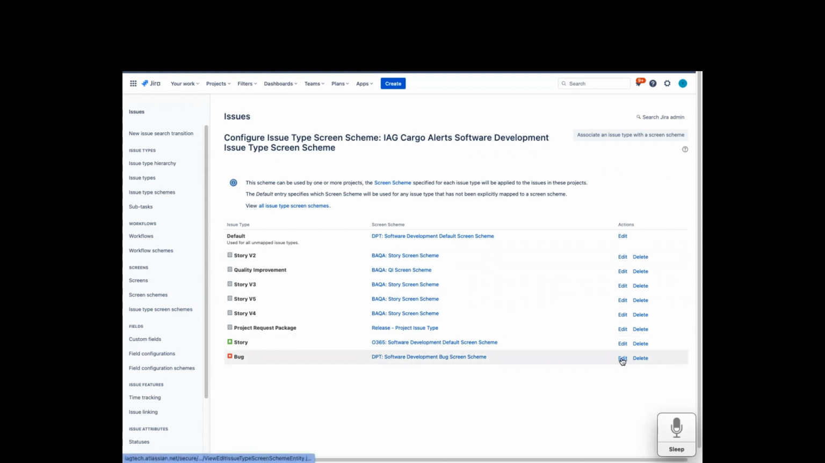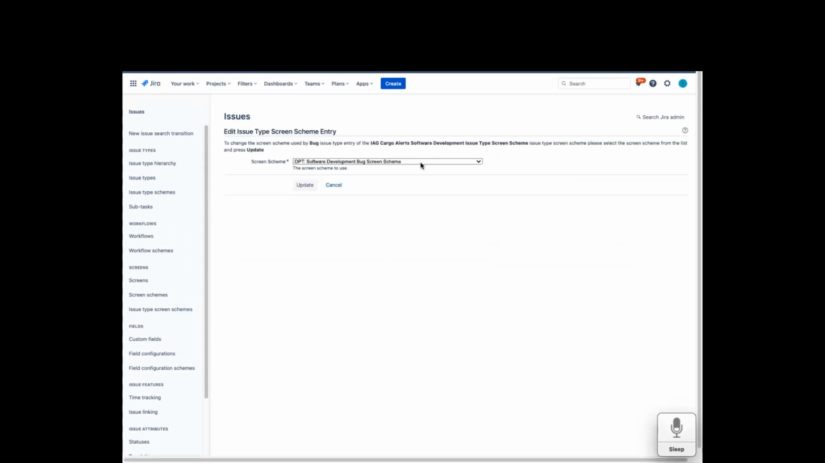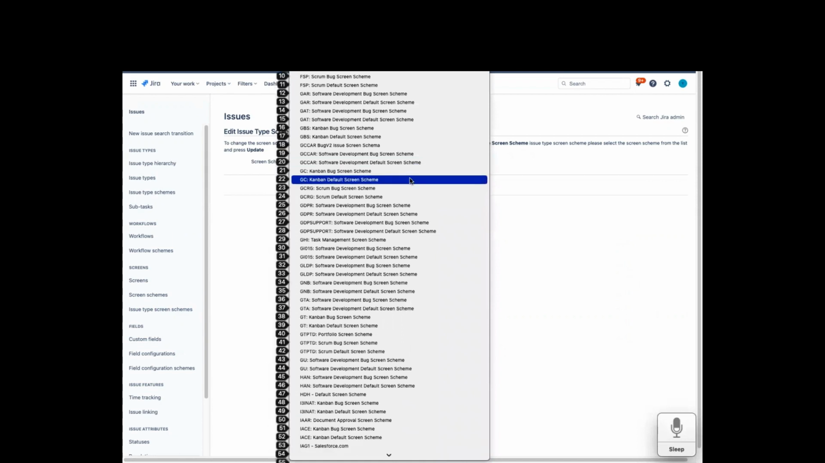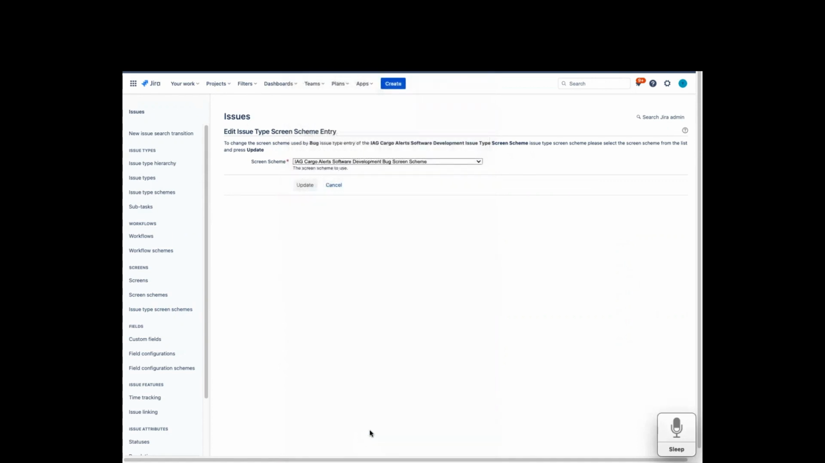Click on edit and then look for your screen schema. If you just type in, I think it was IAG, I think it's the last one. Is it that one? ID cover alerts. Is that the one we've done? Yes. Yeah, okay. Okay, then click on update.